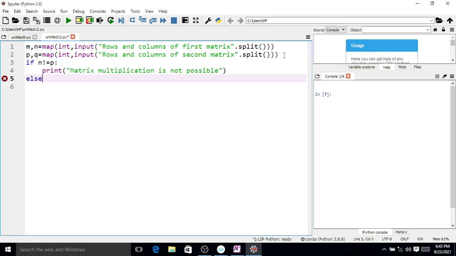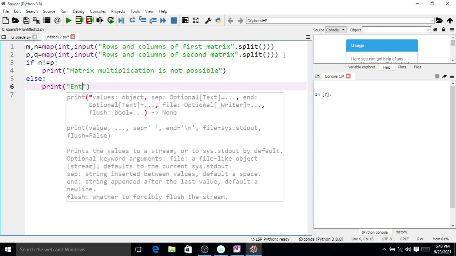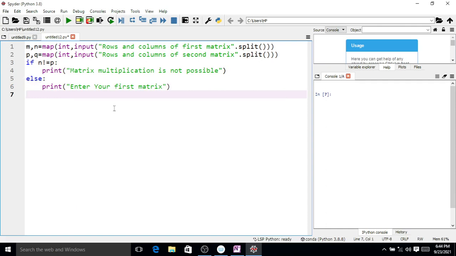if this condition is true, then first we want to enter the matrix A. So here we want to display a message: print enter your first matrix. Now create one empty list for matrix A. A is equal to an empty list.